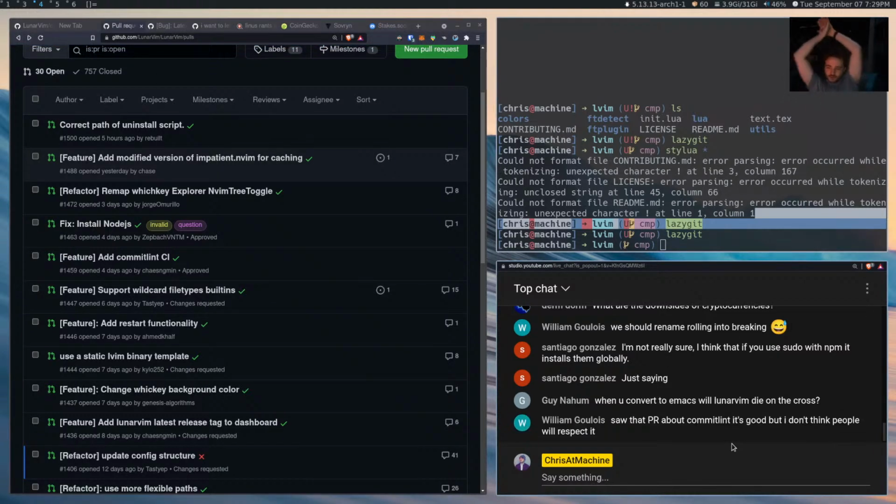When I convert to Emacs, will LunarVim die on the cross? No. I converted from Emacs to Vim, so.